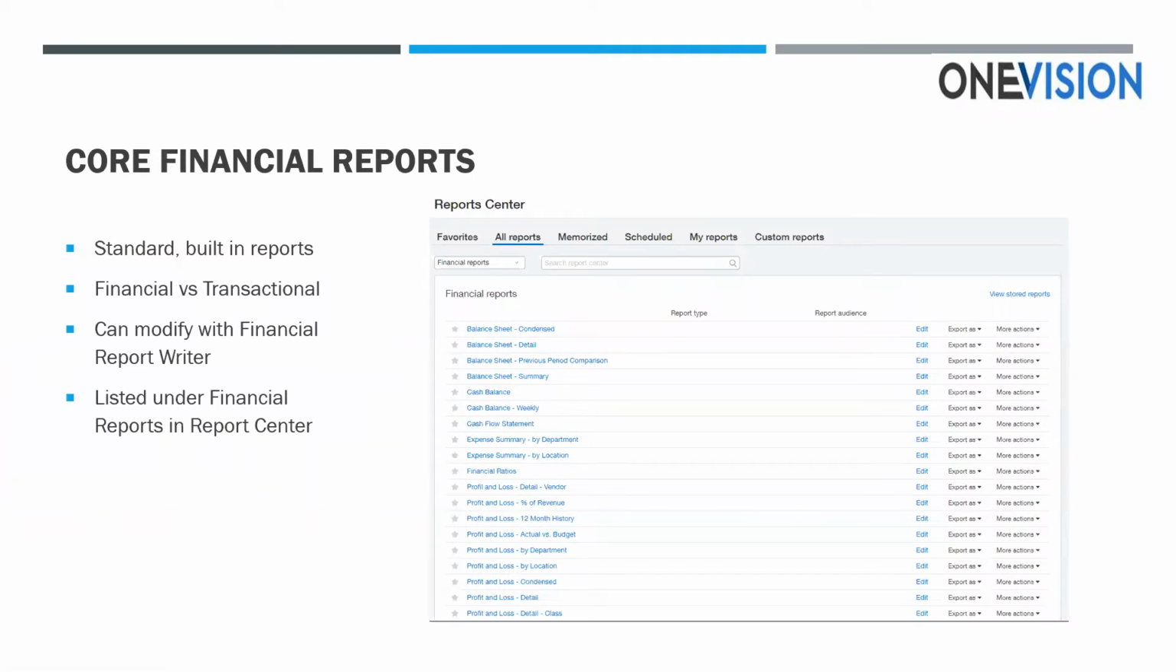So we want to differentiate between our different reports. Our core financial reports, and these are the ones that we can edit, are always going to be the ones where we're using financial data only. So we're looking at periods, we're looking at beginning balances, your transaction or your activity during the month, and then your ending balance. These are modifiable with the financial report writer.